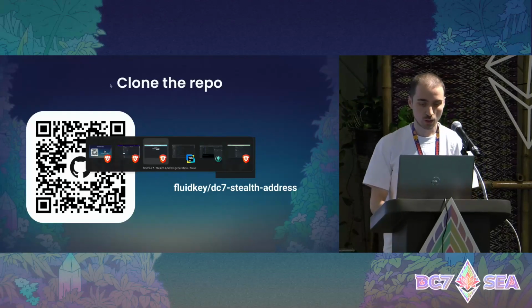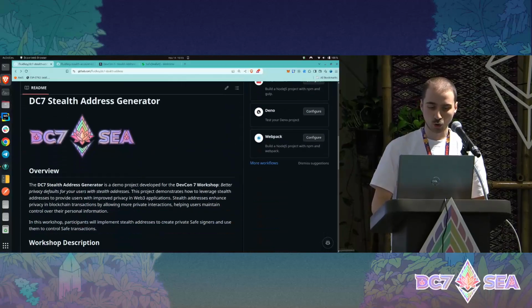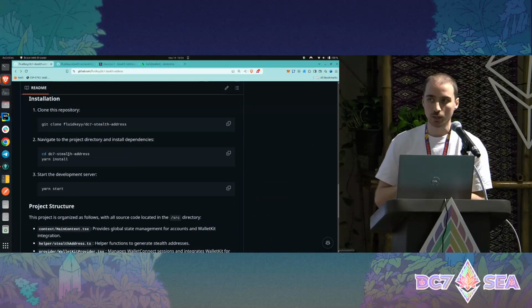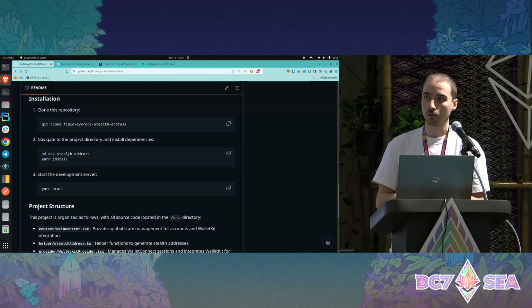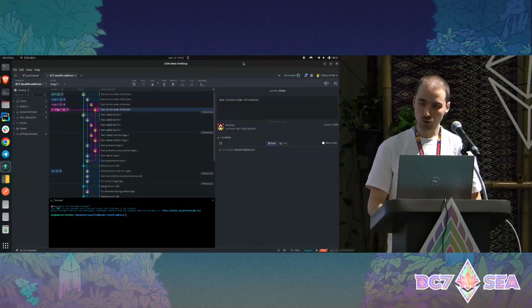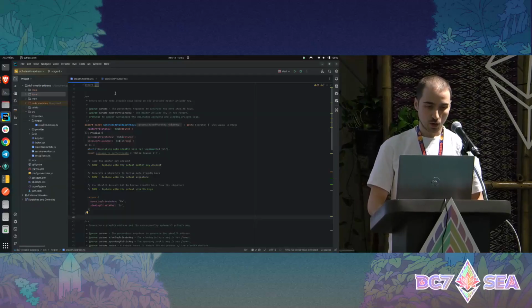So let me go here. This is the repository. You will just need to clone it and run yarn install and then yarn start to have the app going. And we will add code in just one file. So let me make sure that I am on stage 1. Perfect. So I'm on stage 1, and this is okay.